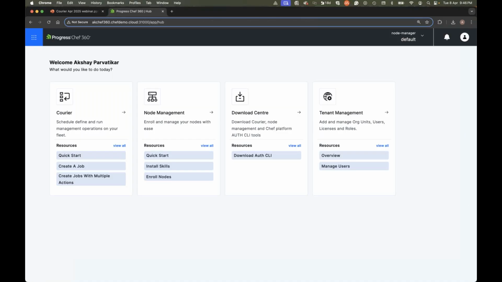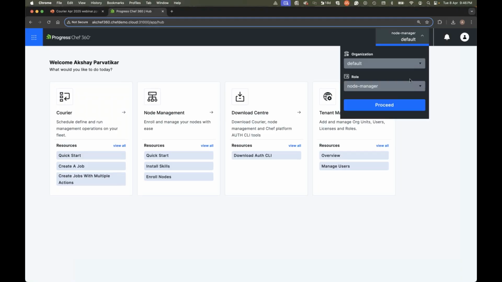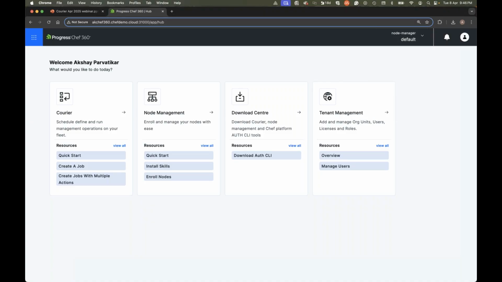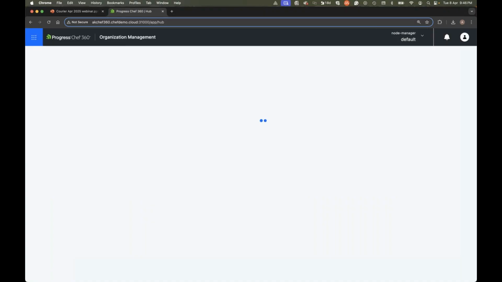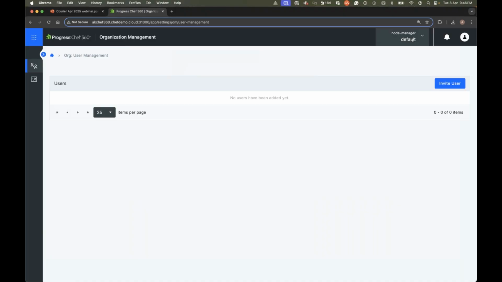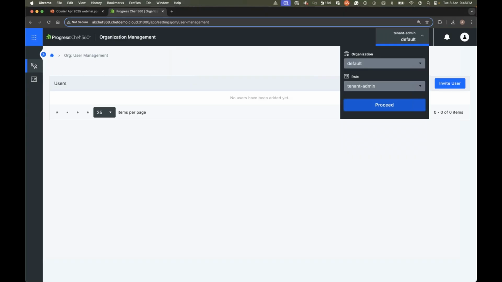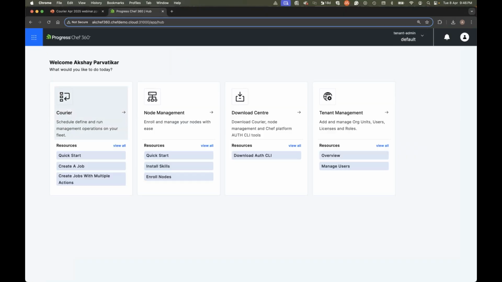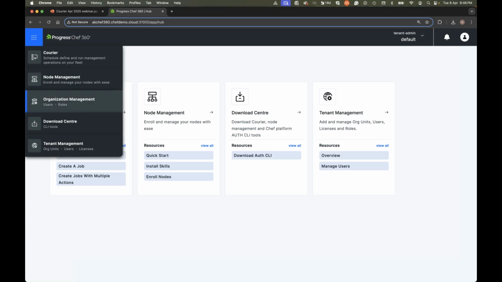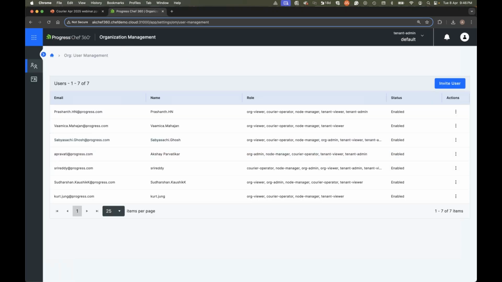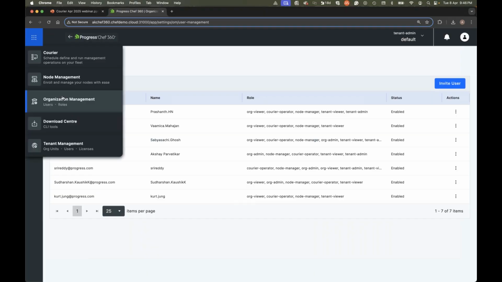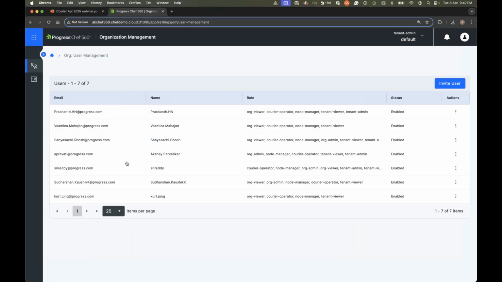So the next thing is Courier. How do you run a Courier job? Okay, let's do one more thing. Sorry, I'll go to tenant admin. Let's remove the permissions from the user. I'll click on this hamburger menu, click on organization management, and let's say I want to remove or update my role based on the requirements.